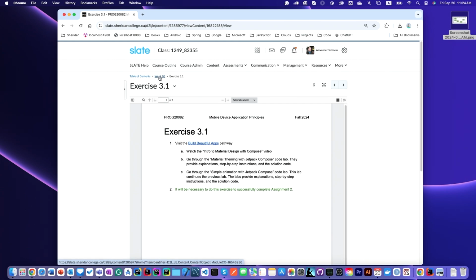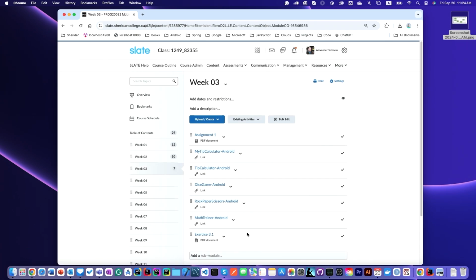So, this is about exercise 3. Next step, a TipCalculator. In the class, when we worked on the code of my TipCalculator, we realized that when we run it, sometimes the keyboard doesn't pop up, and I said that okay, I will try to figure out what the issue is. It is a bug. It is definitely a bug.